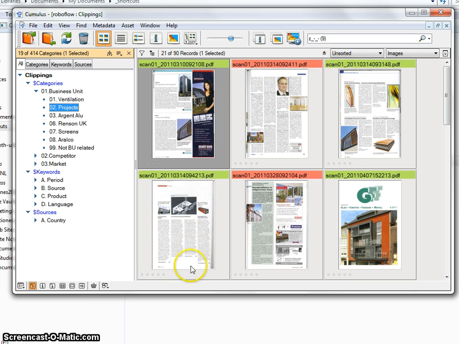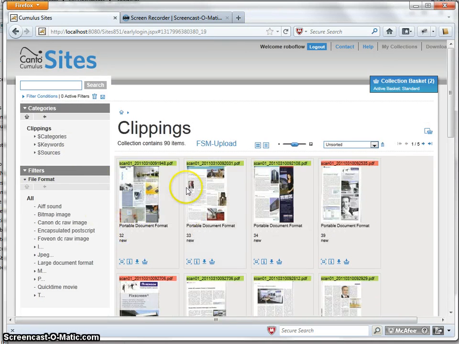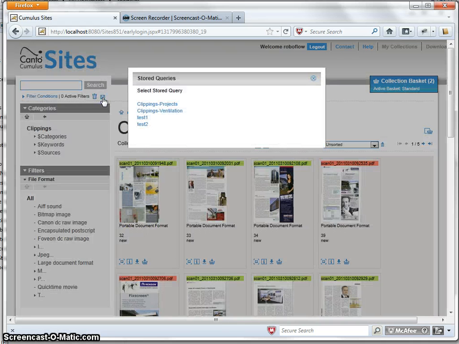So the customer, for instance, in the web, let's open the web, can have his clippings catalog in there, and the same images are in here. And he can say, okay, I want to search and collect, or he can just say, okay, I want a predefined selection, my stored Cumulus queries.